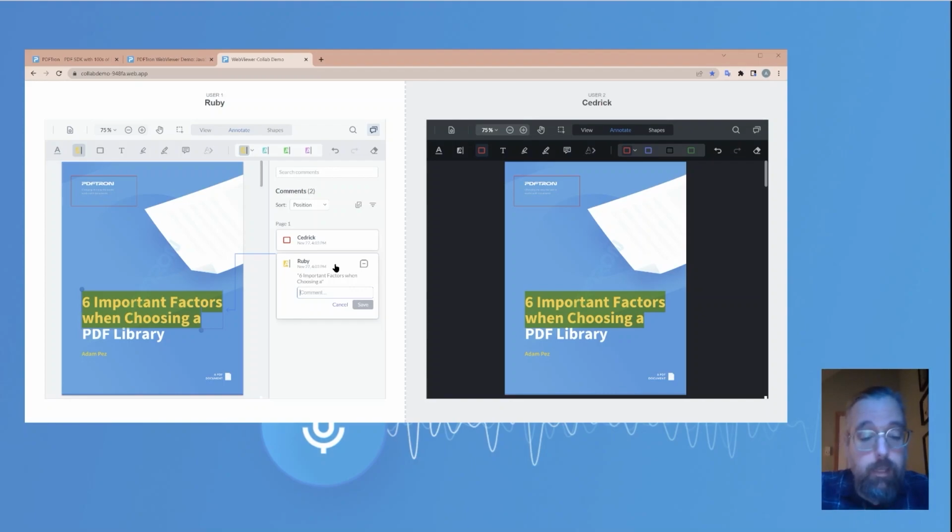So maybe Ruby is looking at this and saying, this needs to be revised a bit. Ruby might want to send an alert to Cedric, saying @Cedric, to get Cedric's attention. And this is something that's very open inside of WebViewer. It could be an email that gets sent to Cedric, or an additional task inside of a workflow system within your application. However you'd like to have users alert each other of something they need to pay attention to, however that's leveraged in this application. Ruby is alerting Cedric, hey, let's reword this.